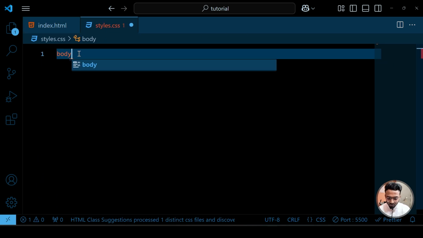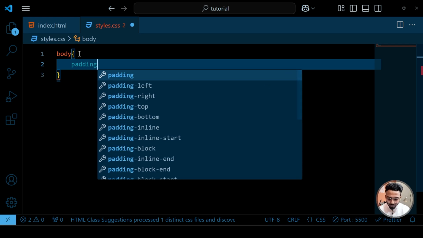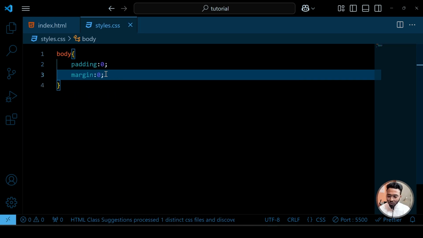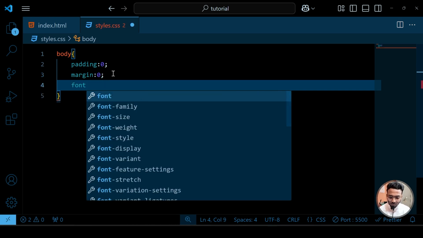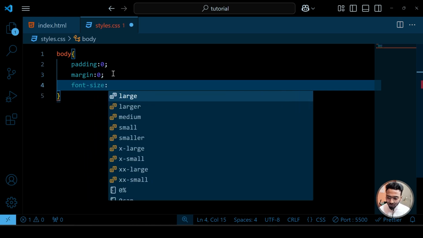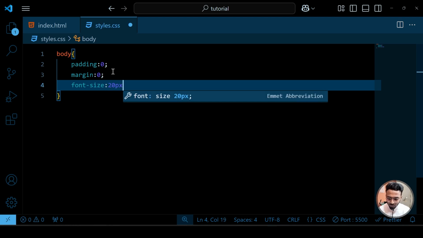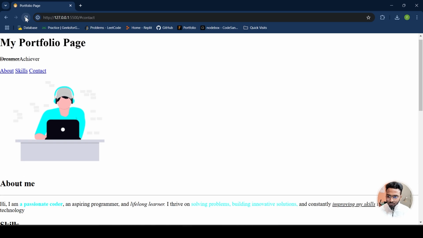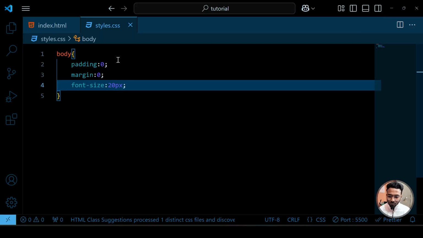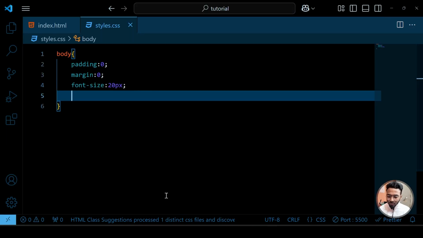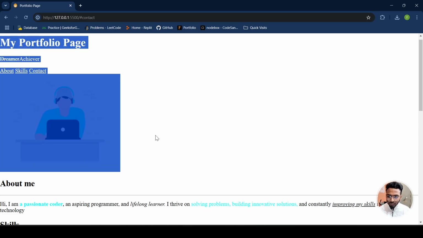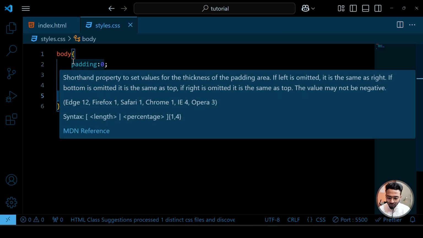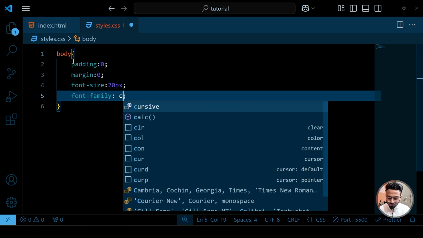So simply pick the body and first give padding and margin as 0 to make sure that our web page does not leave extra spaces there. So always set this padding and margin to 0. And what we can do, let's say we want to increase the font size of all the elements in our web page. So simply 20 pixels. So see, all our text got increased in size. And if we want to change the font style of all the text, then simply here only font-family as, let's say, cursive.